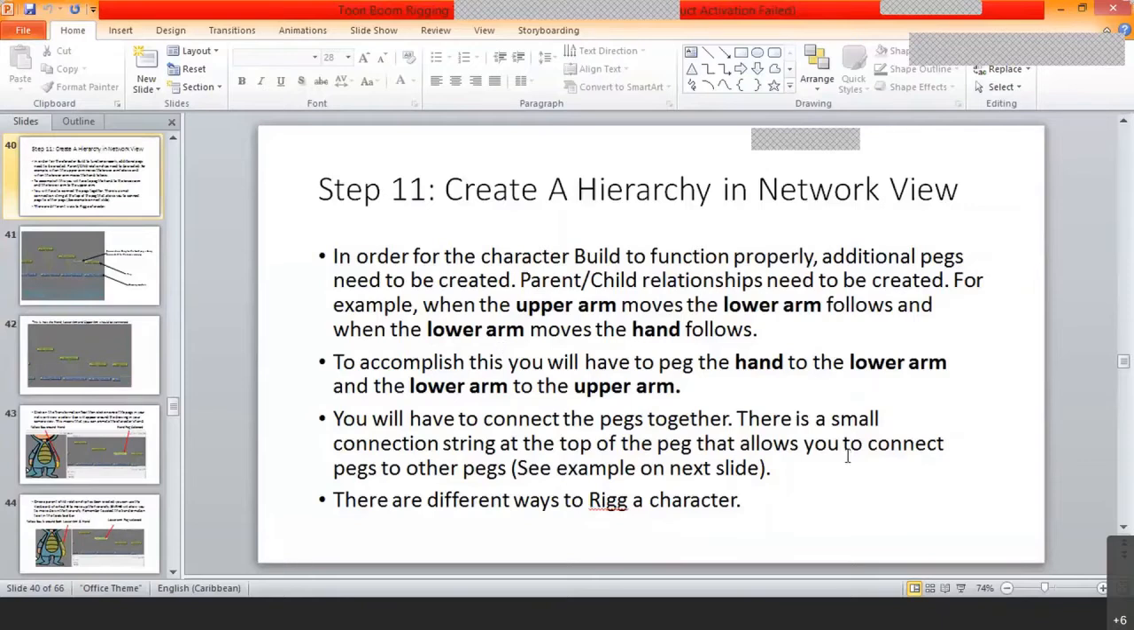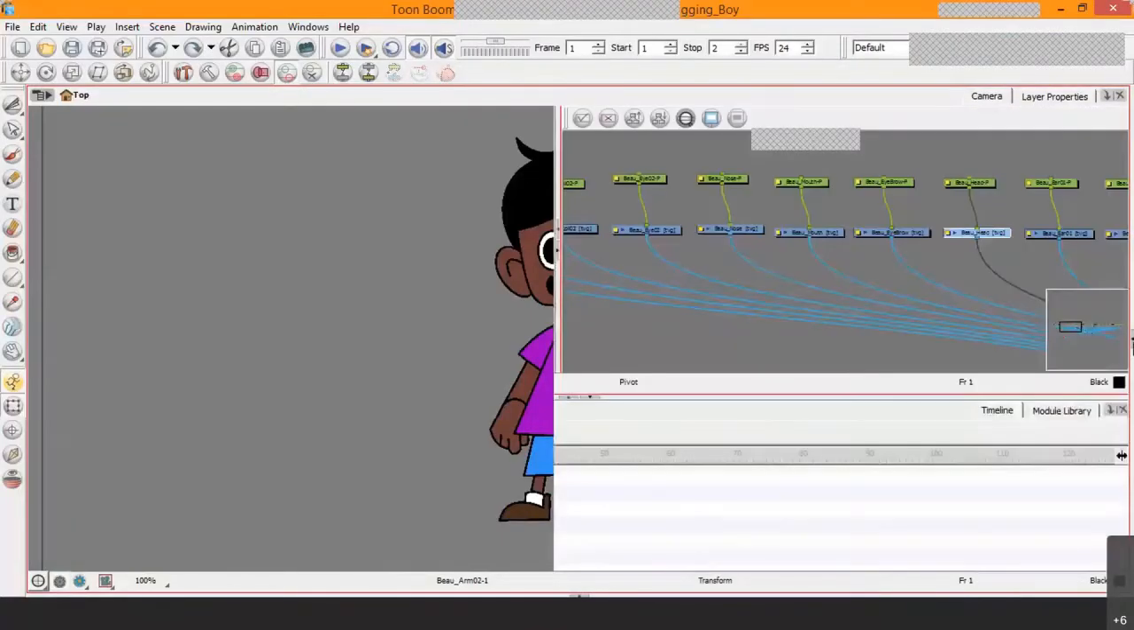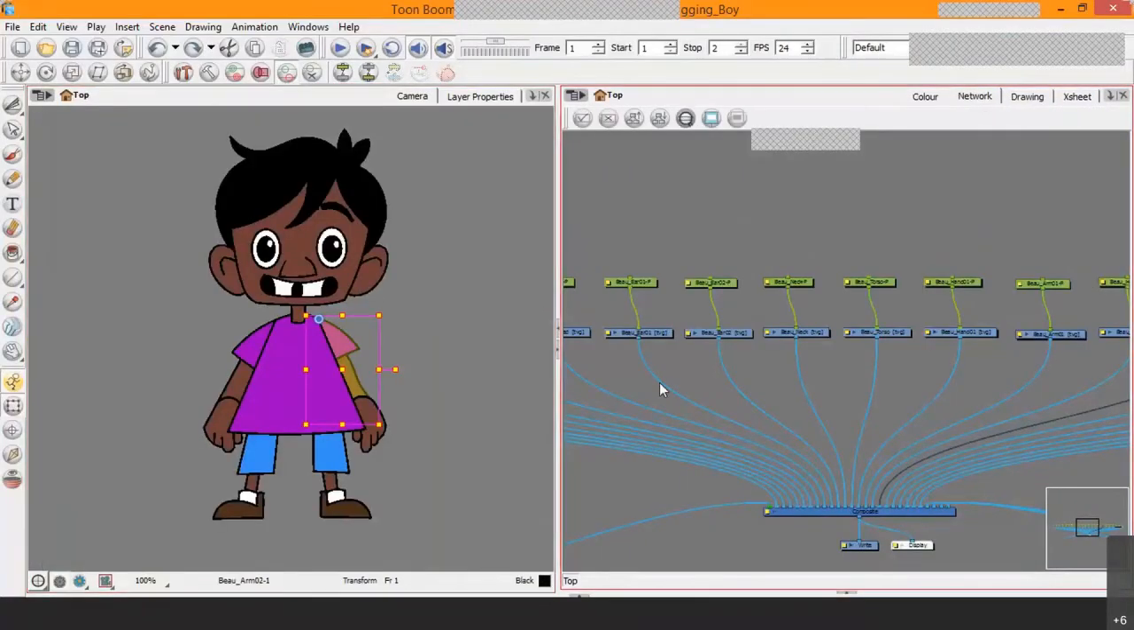network view. So there's a small connection string at the top of the peg that allows you to connect pegs to other pegs. So for example, if I was to click and hold and drag over, it would create the string that you use to hook up underneath this. So I'm going to do this as a demonstration in Toon Boom. So let's bring over back our network view.